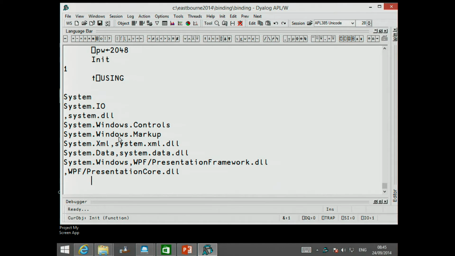Quad PW is the print width, is how much stuff I can display in the session before it starts wrapping. And it's useful sometimes that it's bigger than the session. So 2048 is over there somewhere. And then I get a horizontal scroll bar and stuff happens. We'll see that as we go through.